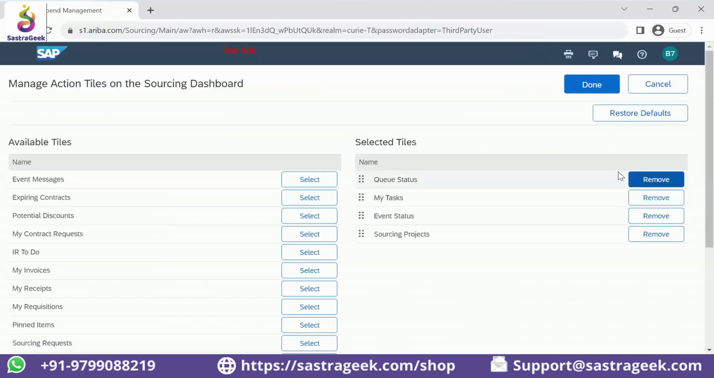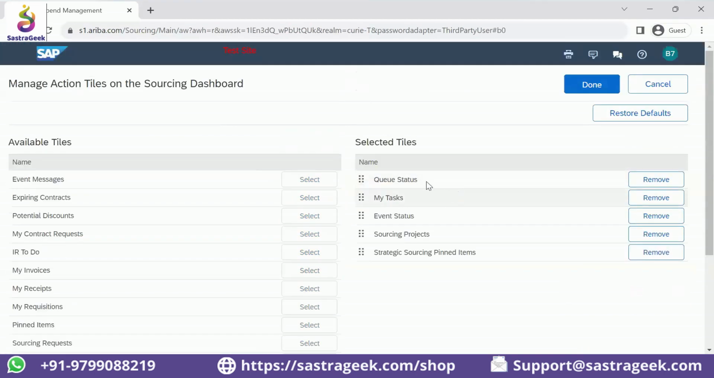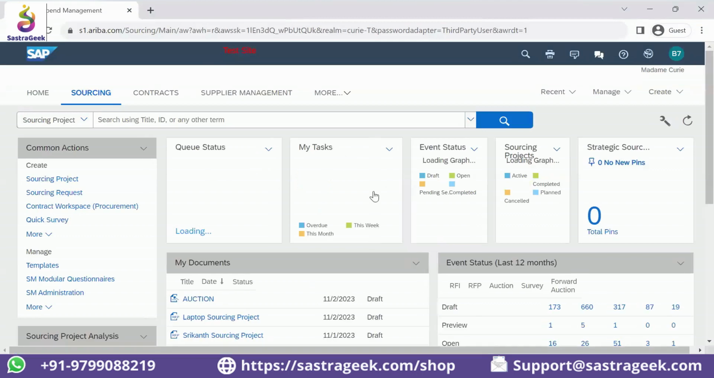Now currently it is showing only 2. I want to add multiple also. Then I'm going to add one more to the event. Only a maximum of 5 can be added into your tiles. Click on done. Now you are going to see 5 tiles added into your dashboard. See this?